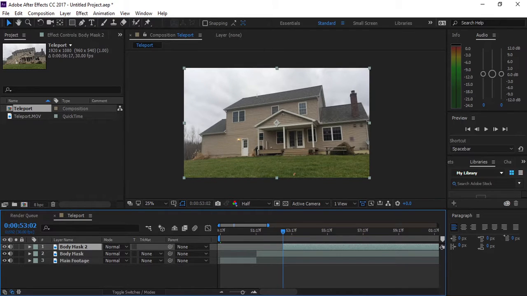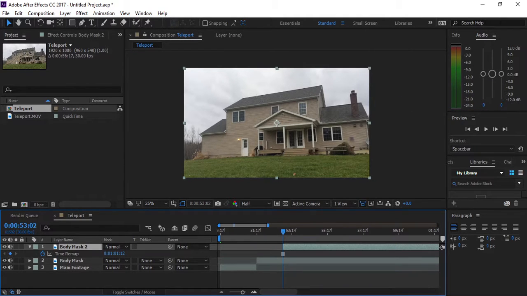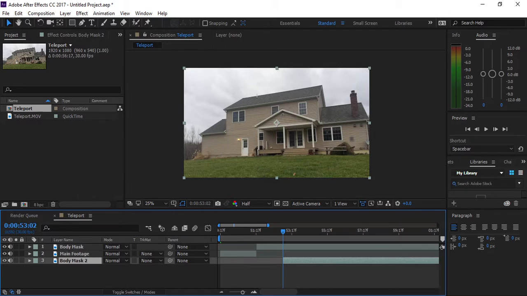So I'm going to hit Alt left bracket, which is just going to trim that. And I'm going to go time, freeze frame. And I'll move that to the bottom. And I'll call that clean plate. That'll work. Alright. So there's our clean plate for the layer. And now the background really doesn't move at all.